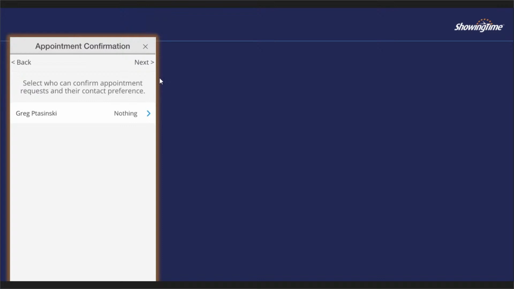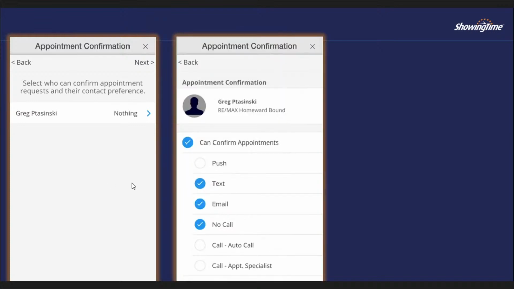After that, you'll want to mark who has the permissions to confirm an appointment. You can make those designations for each of the contacts that are marked on this listing, marking if they can confirm an appointment. And if they're doing so, how are they receiving the ability to do so? You know, can they confirm just through a text message, through an email, through a phone call, or any of the above?